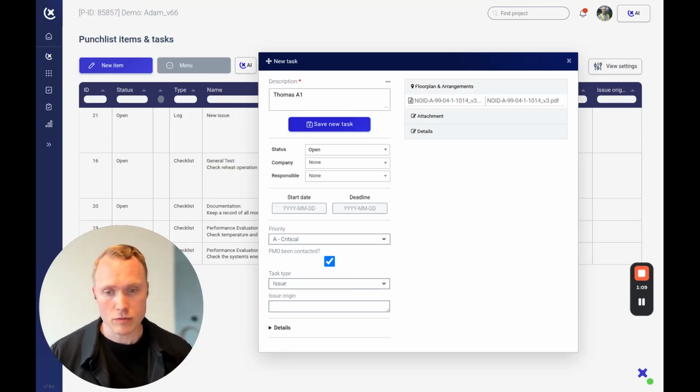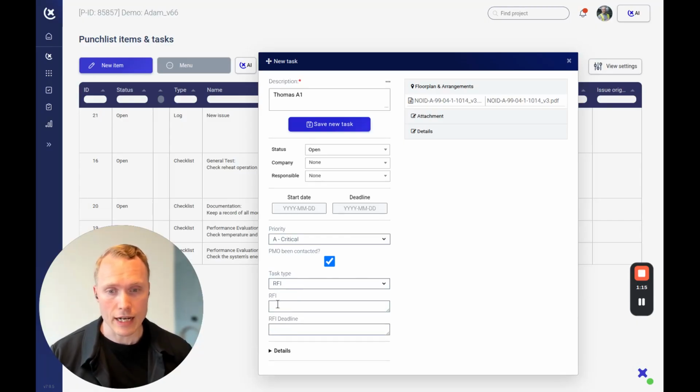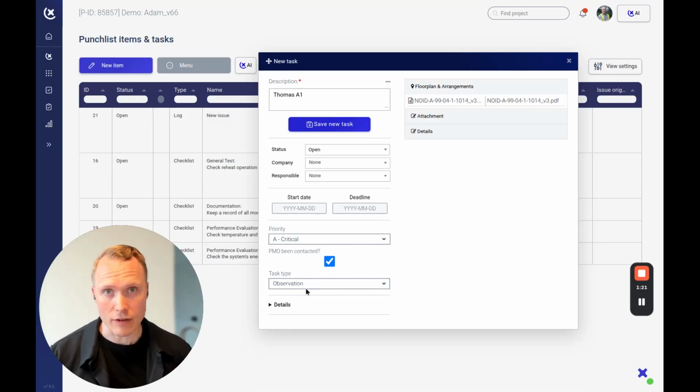If you go for an issue, then you see down here I can also specify the issue origin. If I go for RFI, then I get the actual RFI, and I get an RFI deadline. If I go back to an observation, well, then there's nothing. So you can bind these fields and make a logic that fits and suits your project.